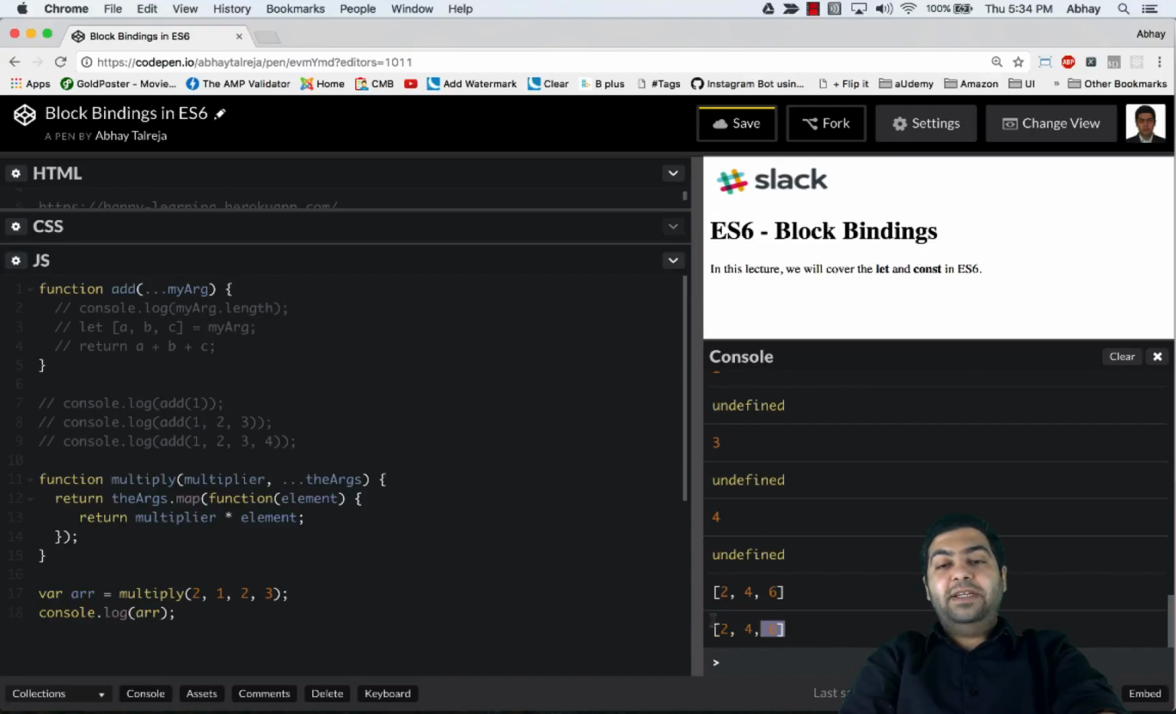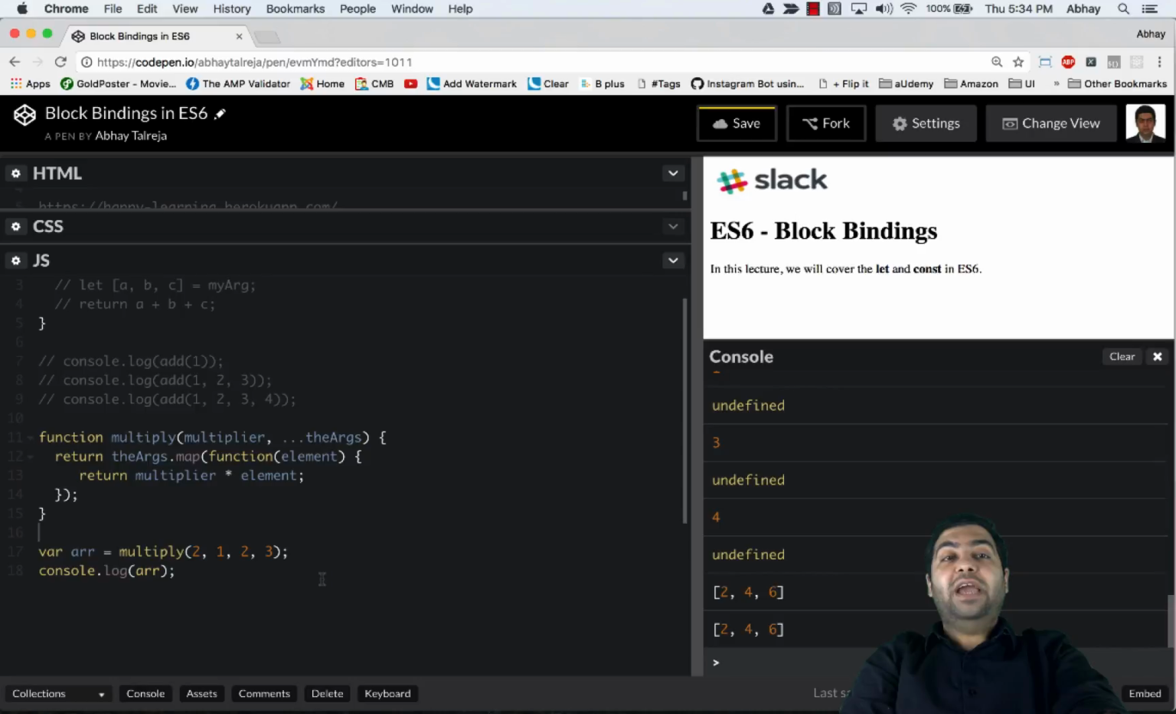So console.log, let's print the array out. And as you expected, this is 2, 4 and 6, because the first parameter, the multiplier, is 2. Then it iterates through the array and takes the element as 1. So 2 into 1 gives you 2, 2 into 2 gives you 4, 2 into 3 gives you 6.